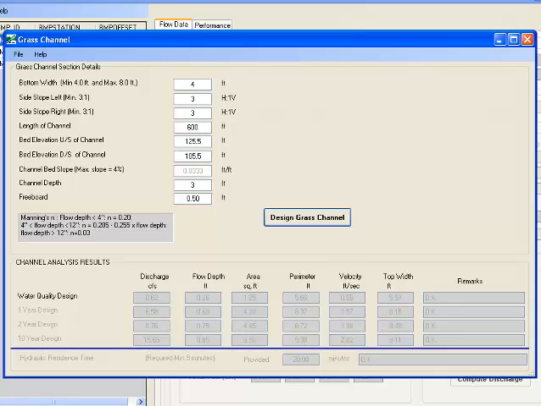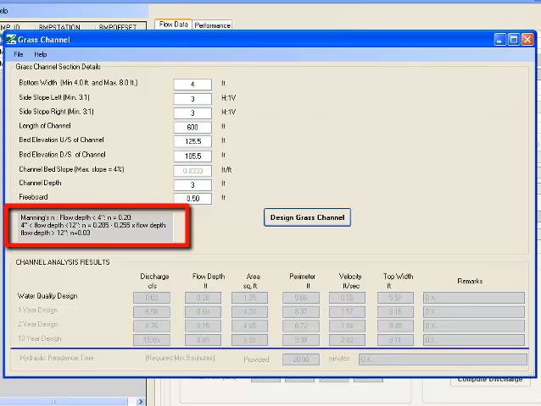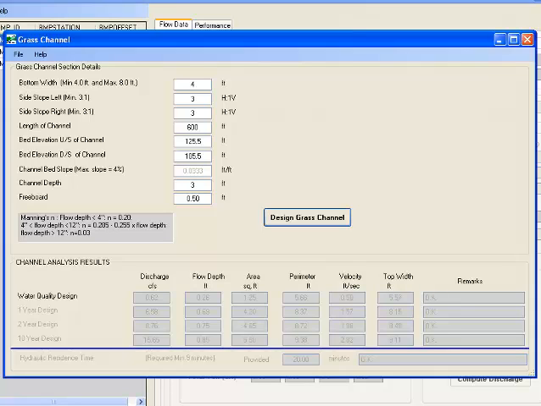After keying in the design data in the open fields, click on Design Grass Channel. All calculations for grass channel design and performance are done. The Manning's N value is automatically adjusted between 0.03 and 0.2 depending on the depth of flow in the channel. The remarks will tell you if the water quality design is satisfactory or not. Channel geometry can be adjusted to achieve this.